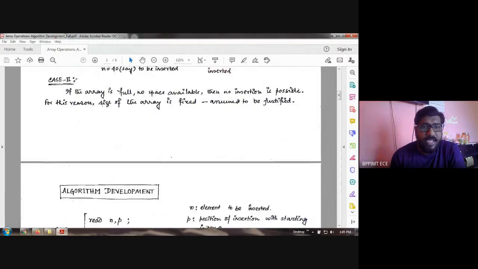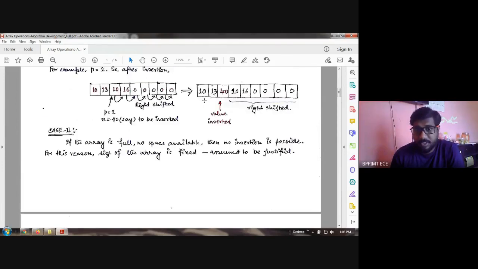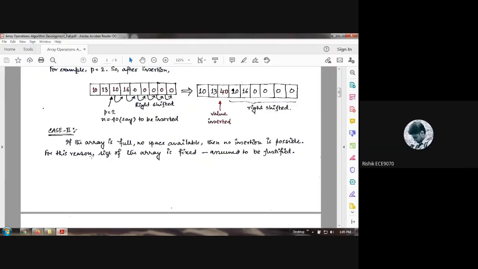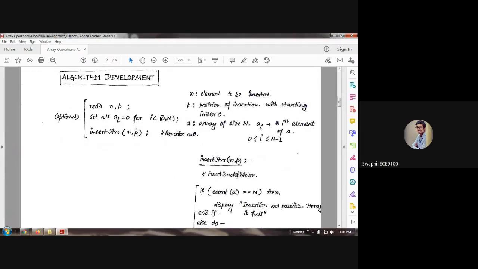Okay, so now if the array is full, no space available, then no further insertion is possible. So no zeros are there. So how to check whether there is any space left or not? I just told you right now: count the number of spaces. If the number of non-zero elements, that is a[i] not equal to 0, is equal to the size of the array, then you decide there is no space available, no insertion possible. So these two cases can be easily implemented in C.